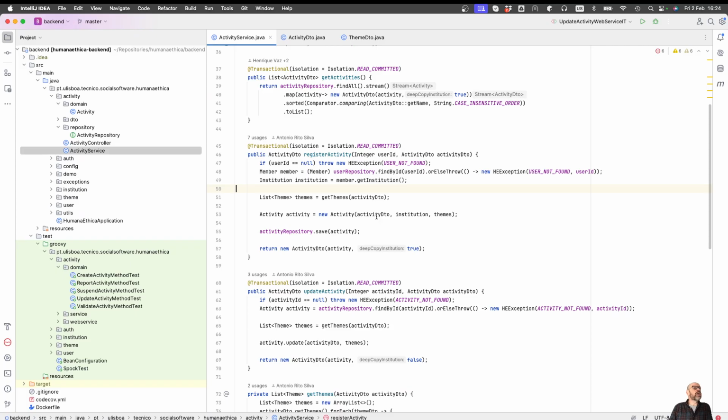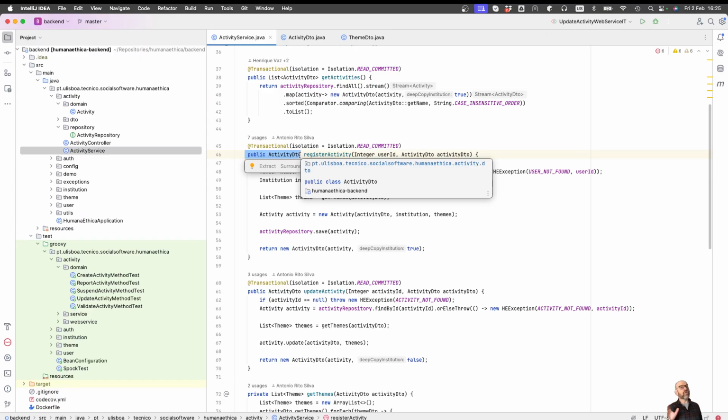Then, as I have all the information, the activity DTO, the institution, and the teams, I just invoke the constructor, as I've shown before. And hopefully no invariant is violated, so an exception is not thrown, and then I can execute the next instruction where I go to the activity repository and say, make this object persistent. And that's it.